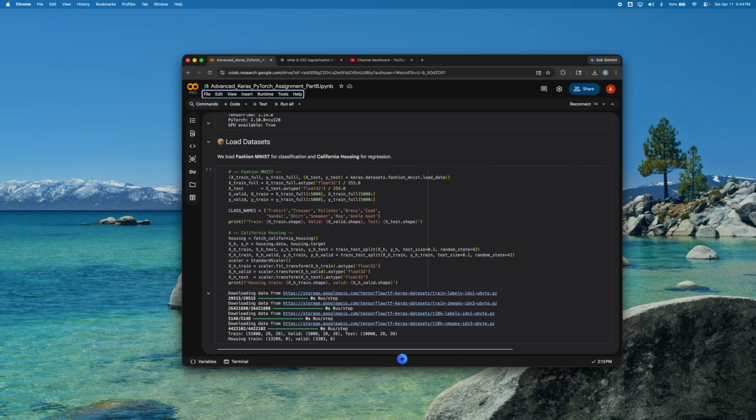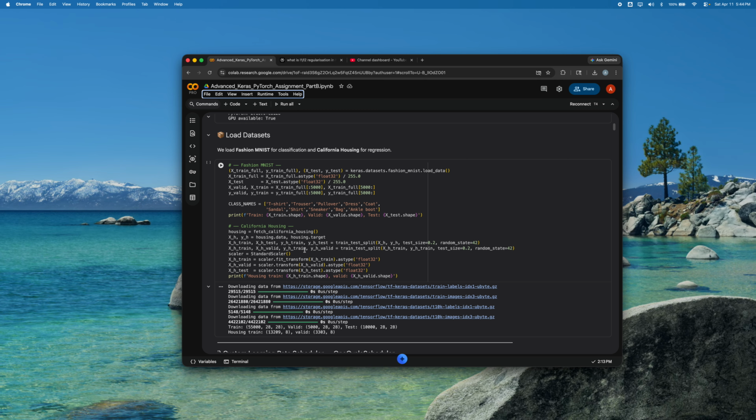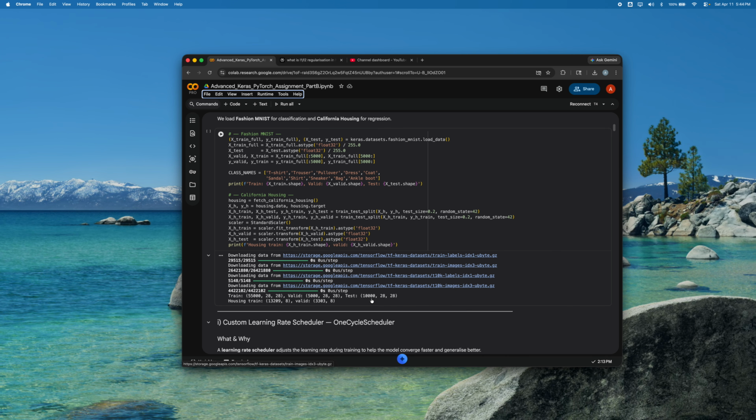So in the first cell, this is just setup and imports being done, and then we are loading the datasets. The two datasets loaded here are Fashion MNIST, which has around 70,000 grayscale images of clothing items across 10 categories, and California Housing, a dataset with information about California neighborhoods. It is used to predict the median house prices.